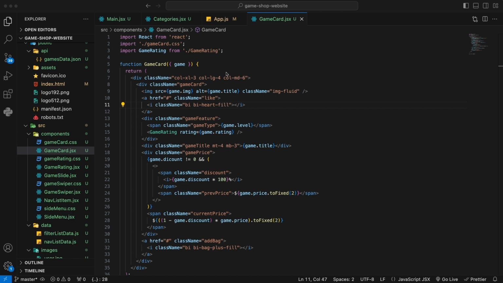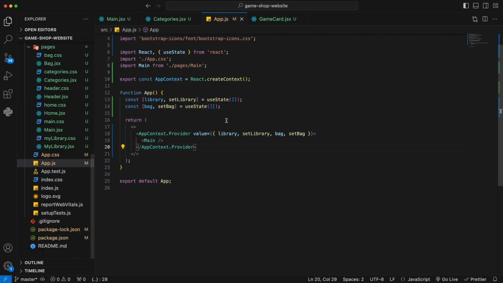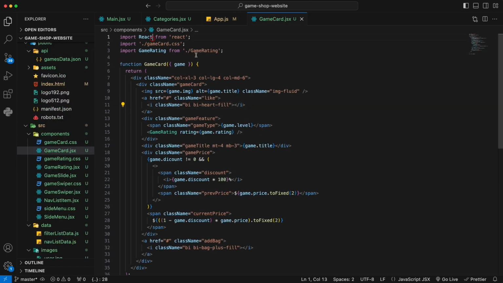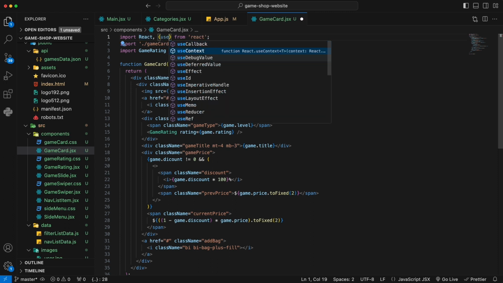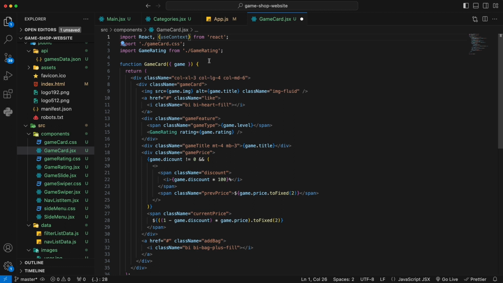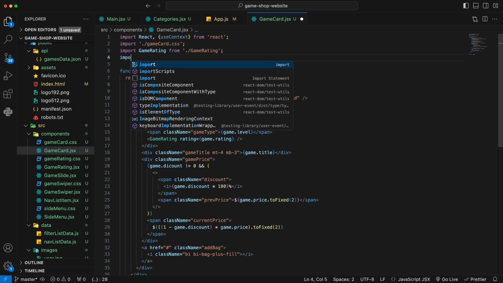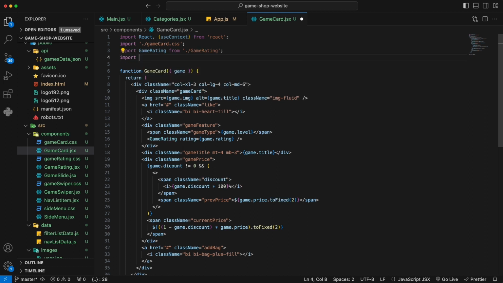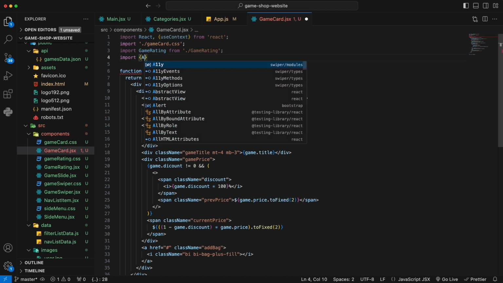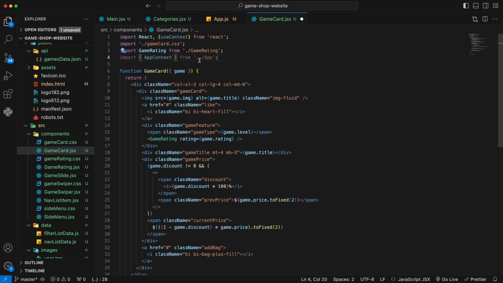So here we go. Inside our game cart, because we're going to use the global variable that we shared using the useContext hook, we're going to have to take in those variables first. So firstly, you're going to ask the computer to import that useContext hook from React. And the next step is that we're going to tell the computer which context variable we're going to use, which is the AppContext. We import AppContext from App.